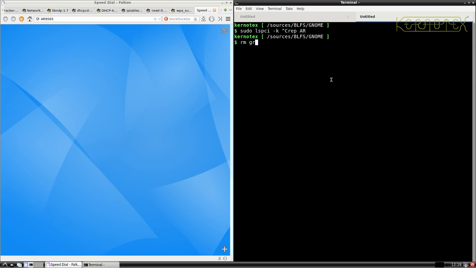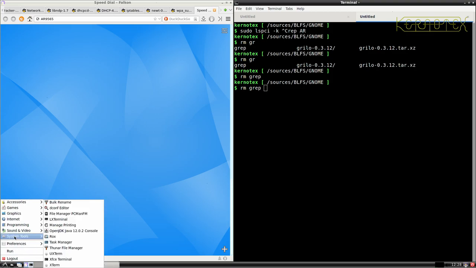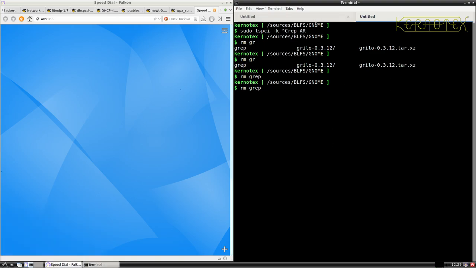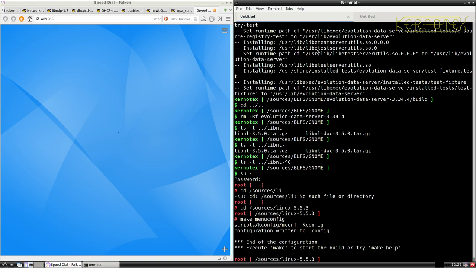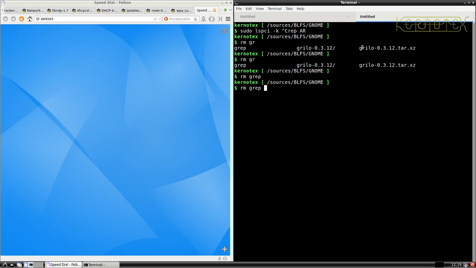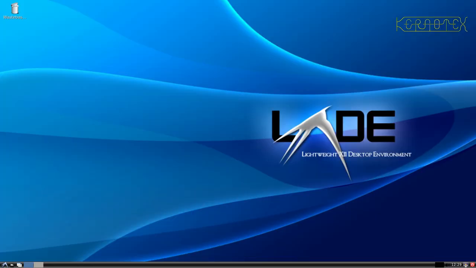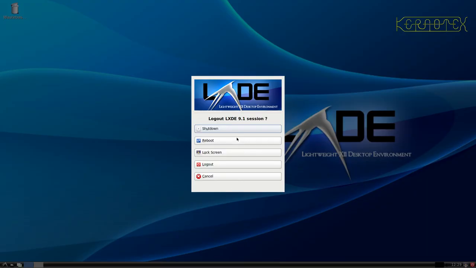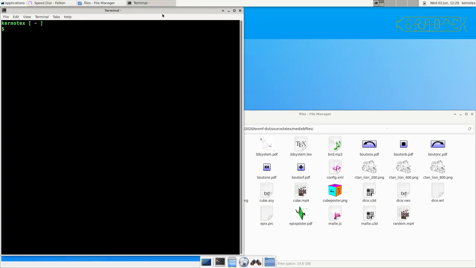Let's remove grep. And I just realised I meant to go into the XFCE4 because the keyboard could be set there, but it can't be on LXDE, unfortunately. So I might do that now. Right, yeah, let's do that before I go any further. So let's close these down. So just log out and switch to XFCE. Okay, that's better. I'll just move this terminal over to here.